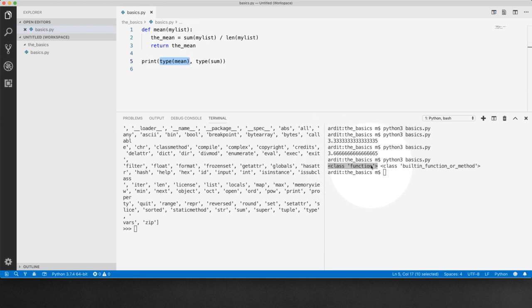So mean is a function, and sum is, again, a function, but it's a built-in function. So it's built into the Python interpreter. It was designed by the Python core development team. And this function was designed by me, the programmer. So that is how you create and call a function in Python.